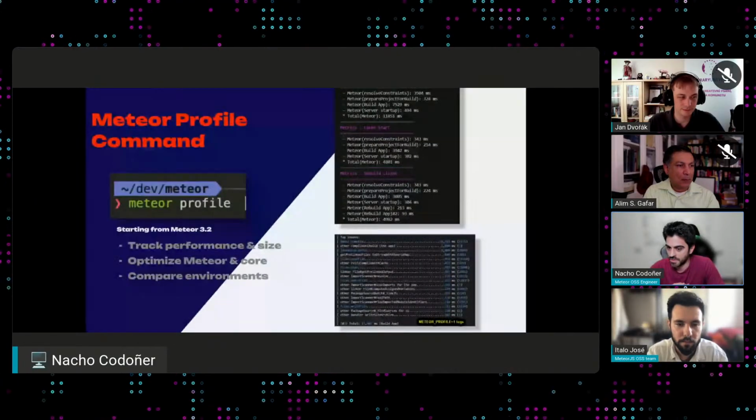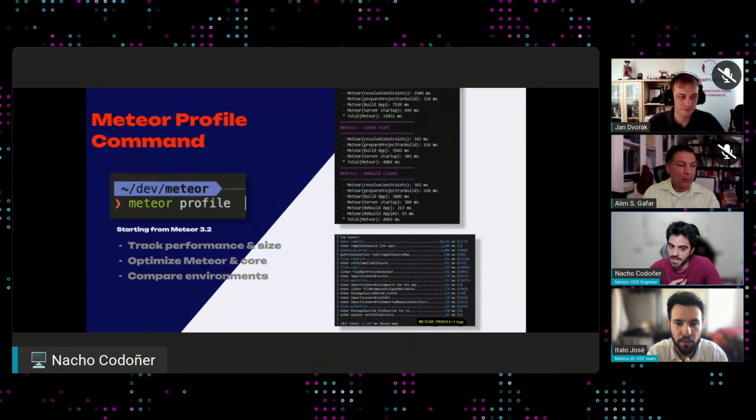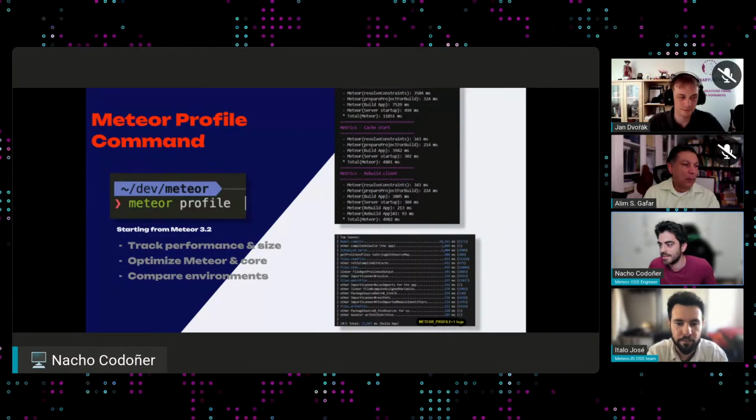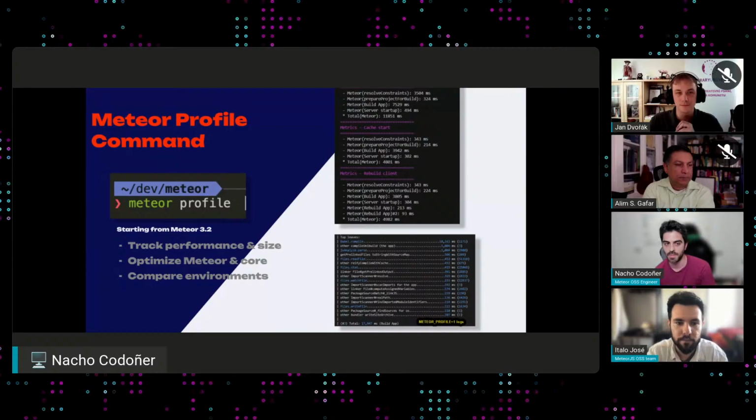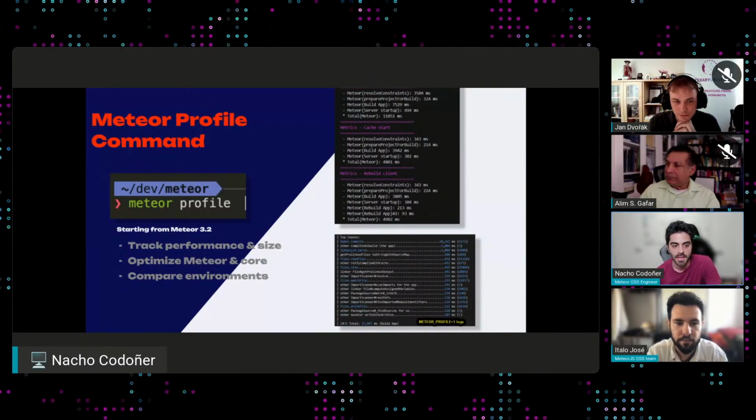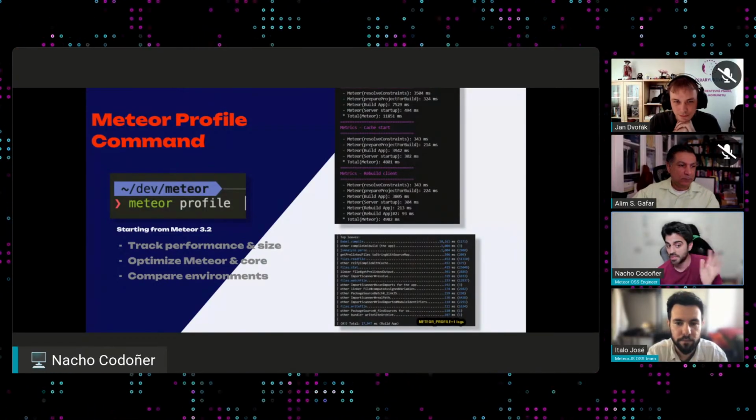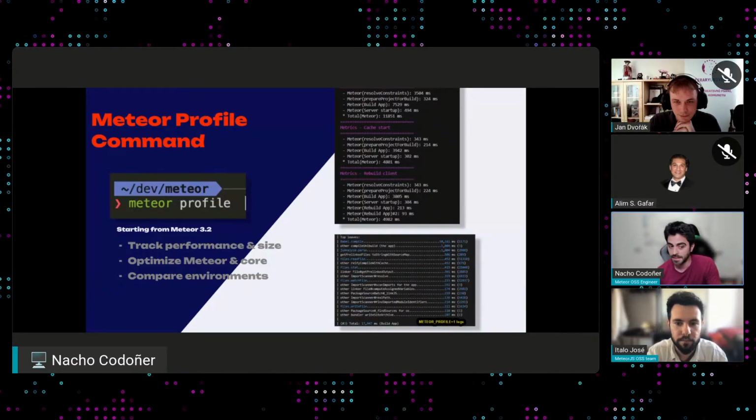The build time affects directly your developer experience, and I think we owed the community many good efforts in this part of the system. So the motivations for the Meteor profile command are as follows.